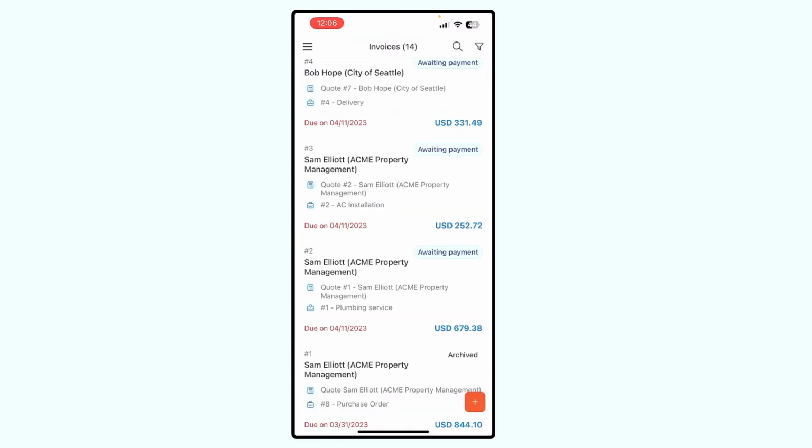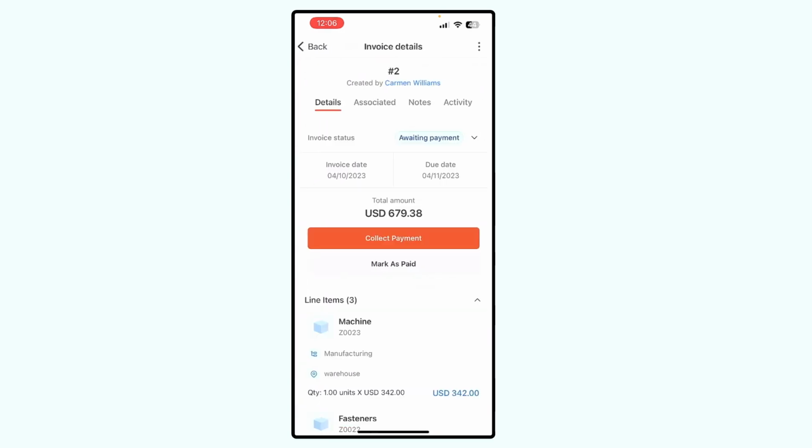Next, we are going to select Sam Elliott, ACME Property Management. You can see here that his invoice is awaiting payment. Once we select that invoice, it'll bring us to the Invoice Details page.